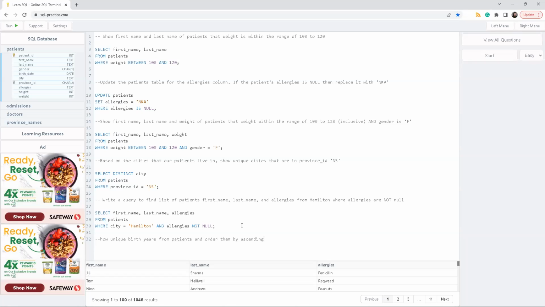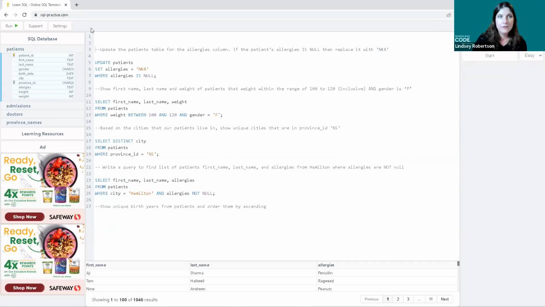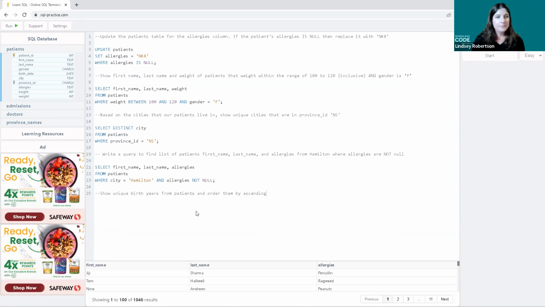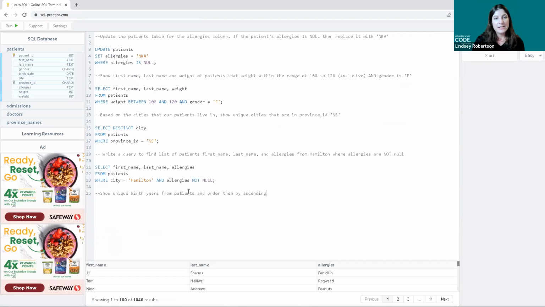So we have people who are saying, can we walk through it together? Okay. Thank you for that feedback. I'm going to get rid of this up here, just wait, not all the way below. A little easier to see. Okay, so now we're going to show unique birth years from patients.